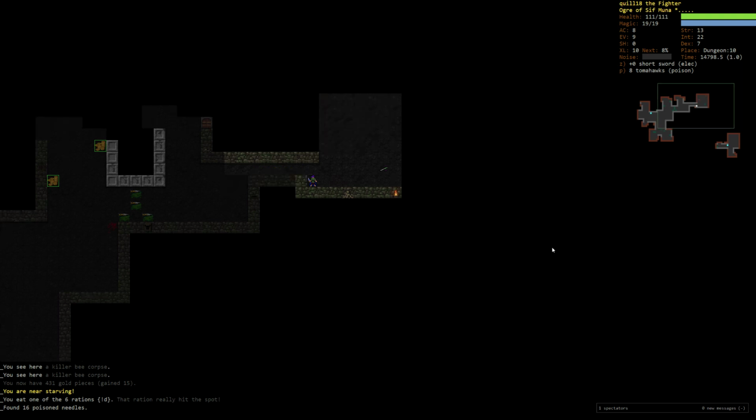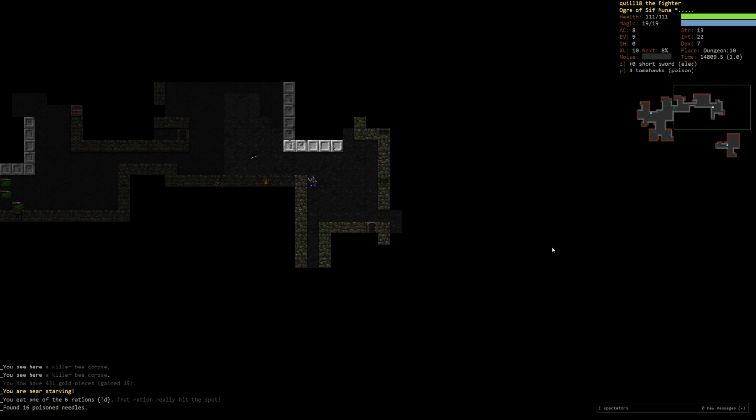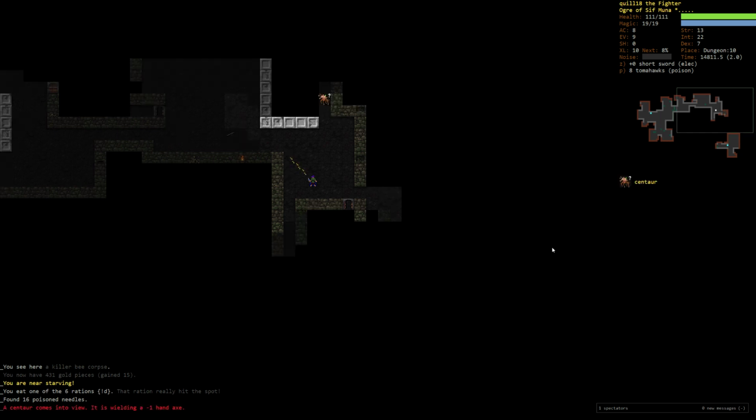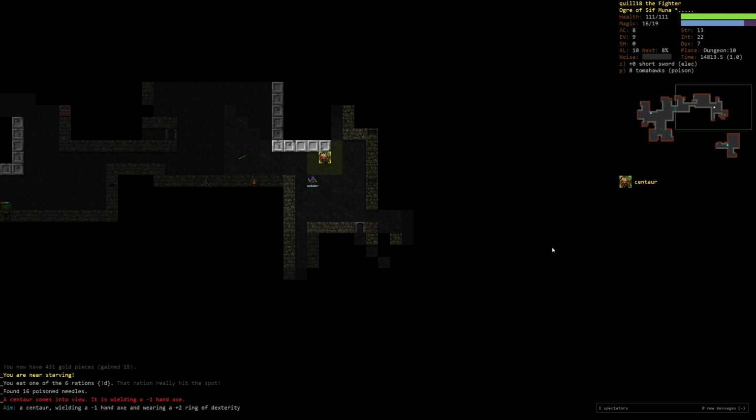Find a corner. Poisoned needles. There's a whole new poison revamp in trunk as well. Centaur, we should be able to kill here. Let me get you a little confused, buddy, and then just zap you to hell.